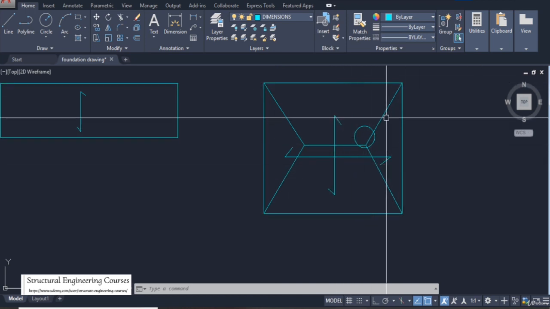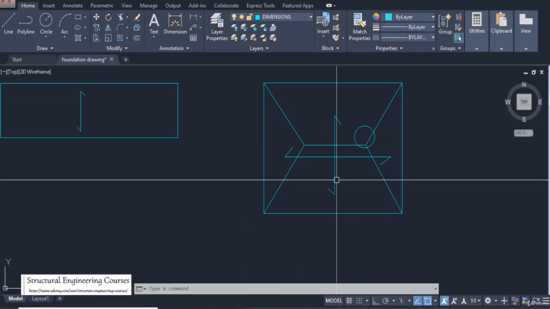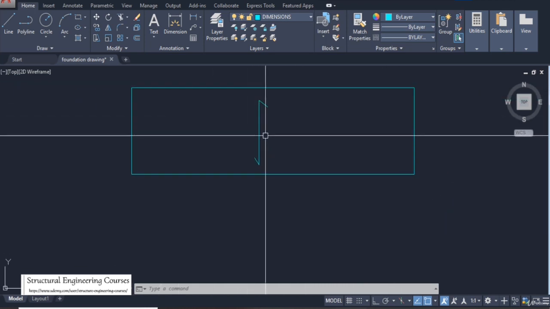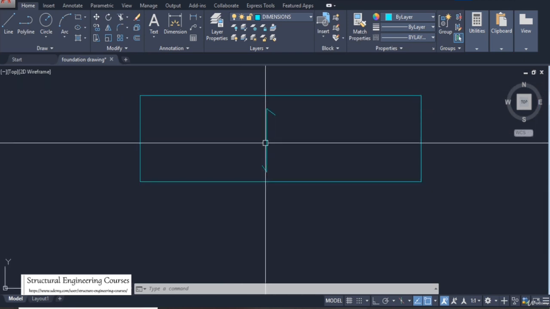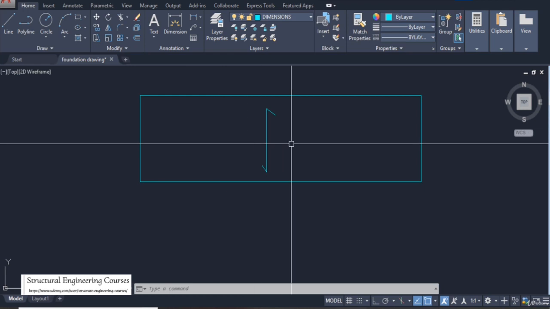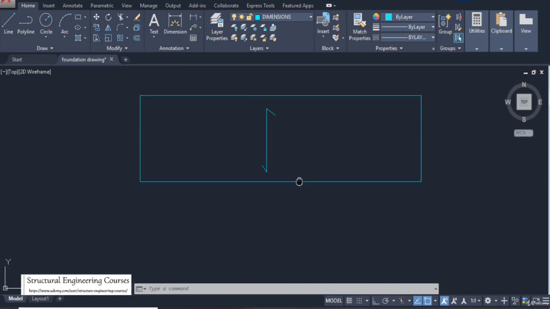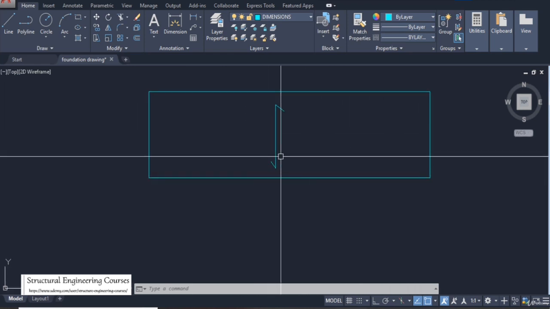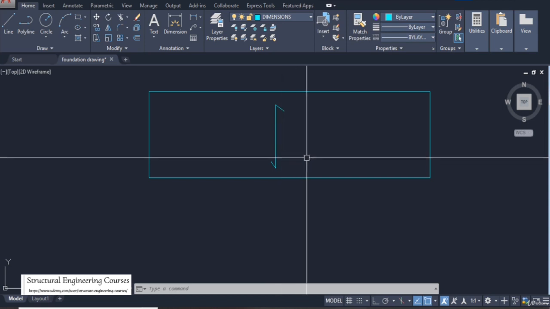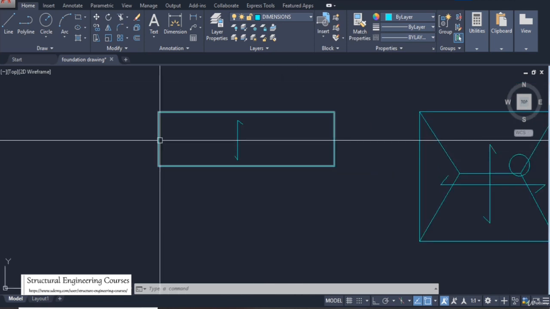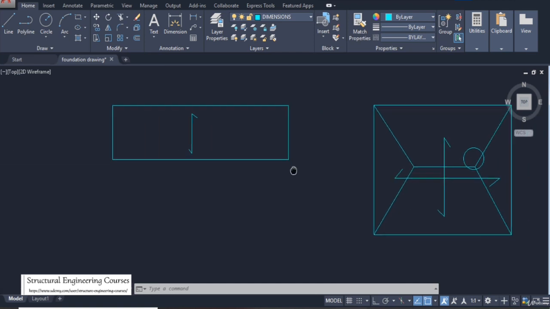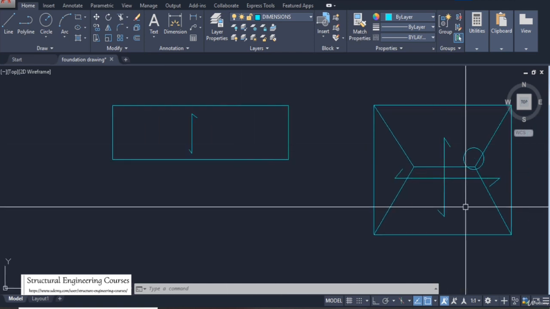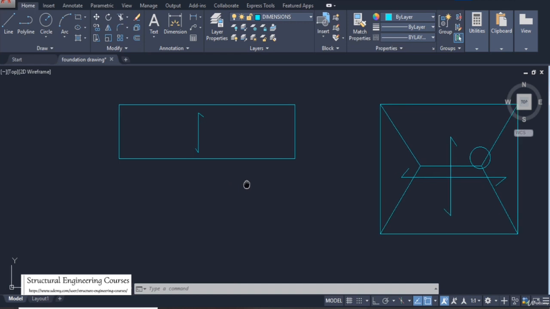So two-way slab means that the loading shall be transferred in all four directions. But one-way slab means that the loading is only acting along one particular direction, and this is only a passive reinforcement here. The relation between one-way slab and two-way slab is that this dimension, the longer dimension divided by the shorter dimension, should be more than 2 for the one-way slab and less than 2 for the two-way slab.